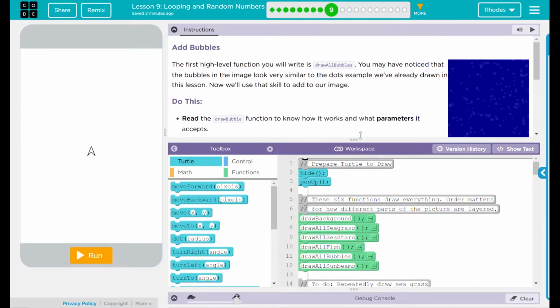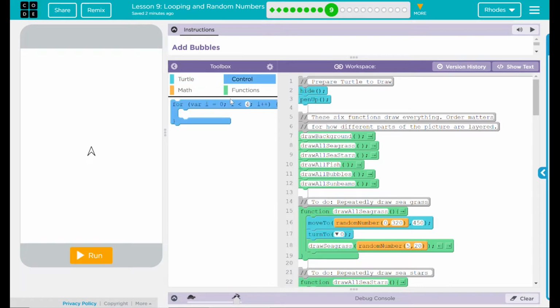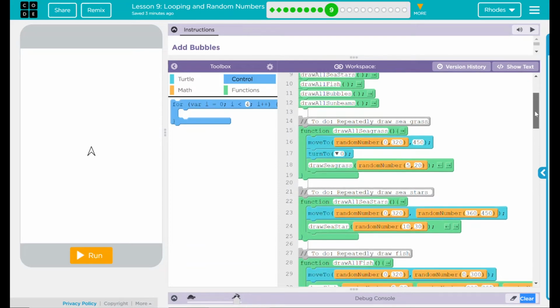Let's take a look at our code here. Up here, we looked at this before. We have our prepare to draw and everything. So really what we want to get to is our bubbles. If you remember from before, it said not to add it around our call. So we don't want to put it there. We want to do something within the function. So let's go find our function for the draw bubbles.